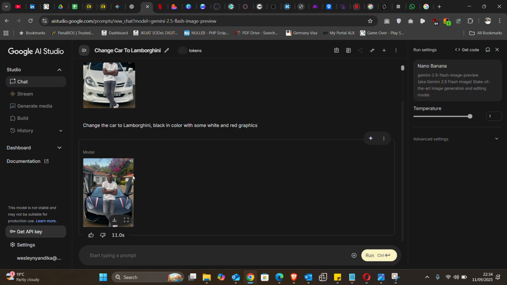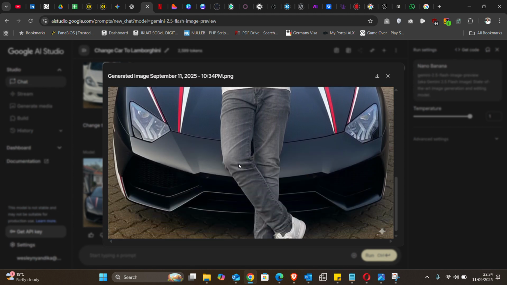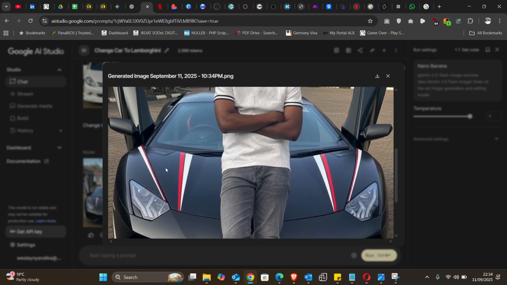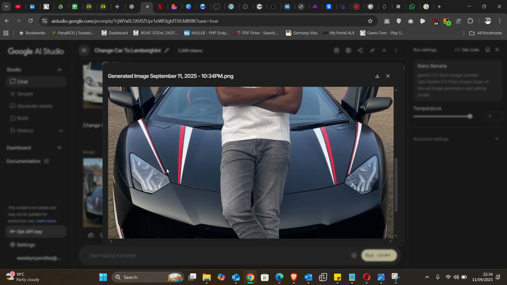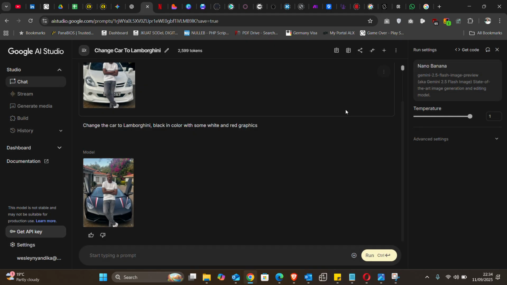Okay, so you can see what you're getting. The prompt is loading, as you can see. So there we are. This is the outcome that we've gotten. There is a Lamborghini. You can see the car completely changed to a Lamborghini, black in color, with some white and red graphics.